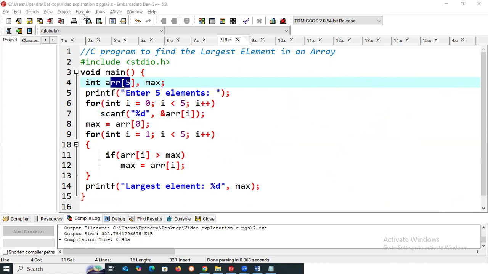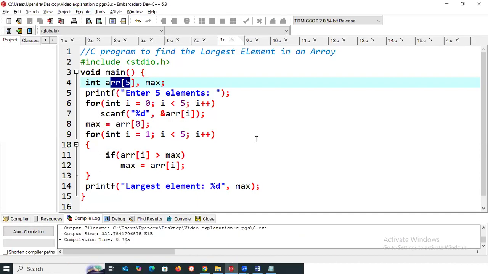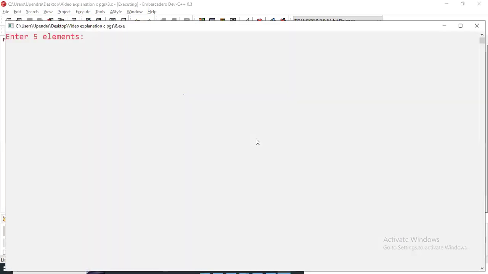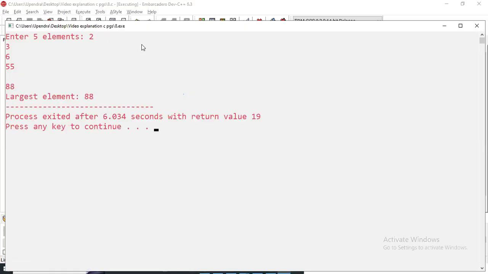Okay, let me run this code. I'll enter some random elements. You can see I have entered 5 elements: 2, 3, 6, 55, 82. So it is returning 88 because it is the largest element.